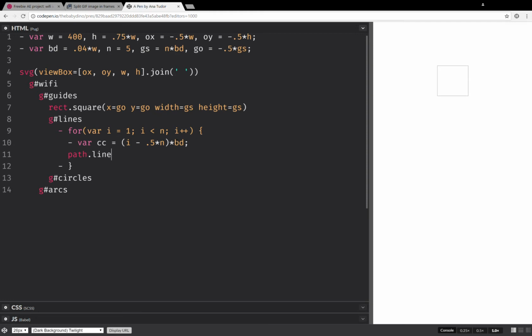Okay, and this is going to have a d attribute. So we start from the current coordinate horizontally, and we have the grid top, so GO, and then we go vertically by the grid size. So it's going to be pretty much the same again, except this is going to be horizontally, and these two are going to get reversed. So we should have the horizontal lines as well now.